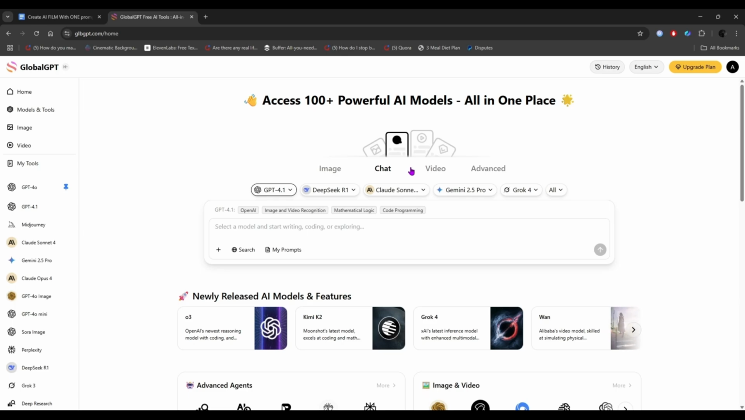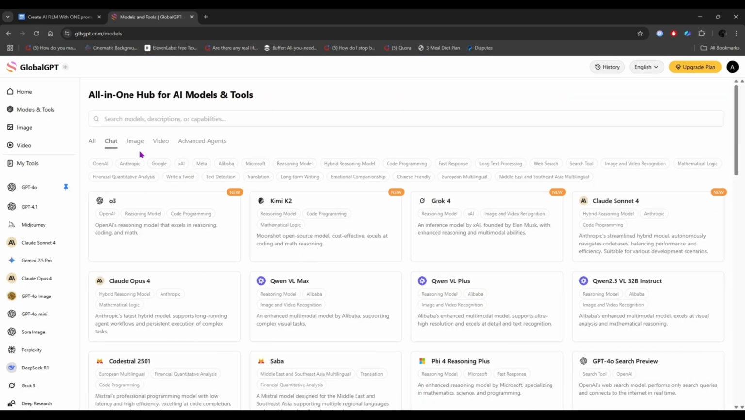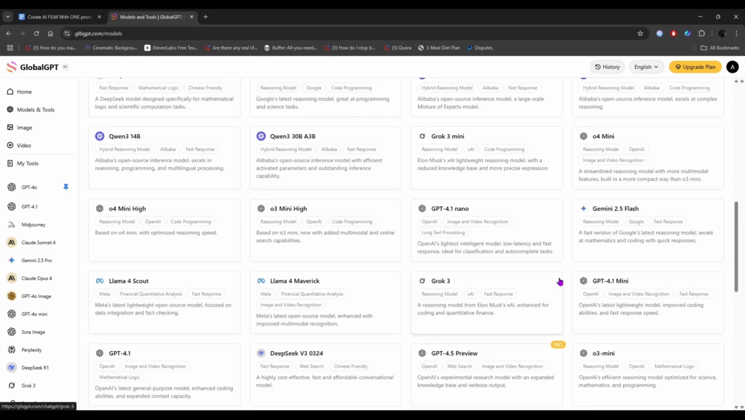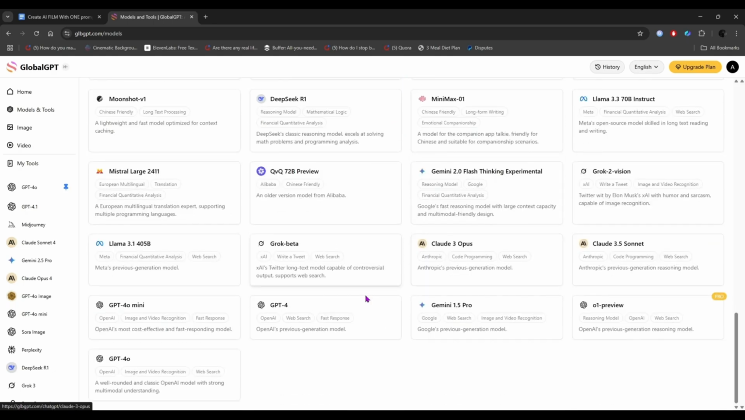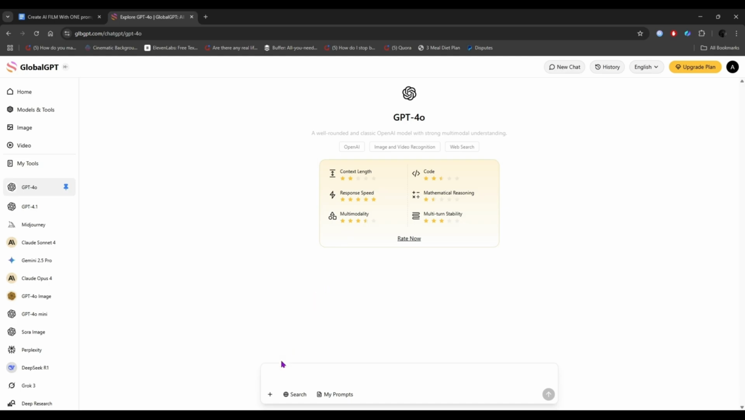So now, for the script, we're going to use ChatGPT. Just head over to the model section on the left panel, click on chat, then scroll down, and I'm selecting GPT 4.0 for this. Personally, I think it's the best when it comes to generating scripts for image and video creation. It's fast, smart, and gives super creative results.